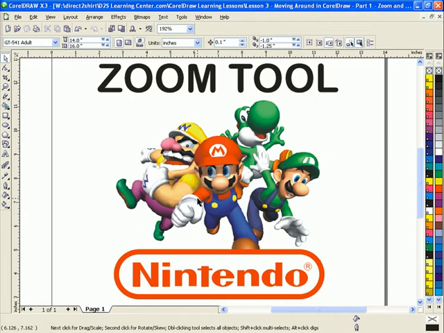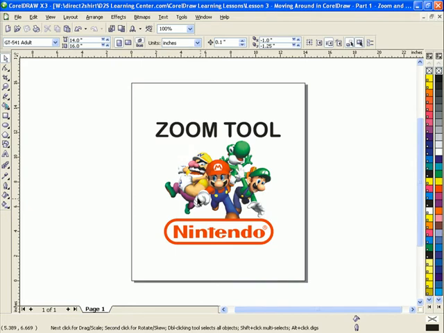Now, if you want to see the entire page, just hold down Shift and press the F4 key at the same time. That'll zoom out to the entire page.